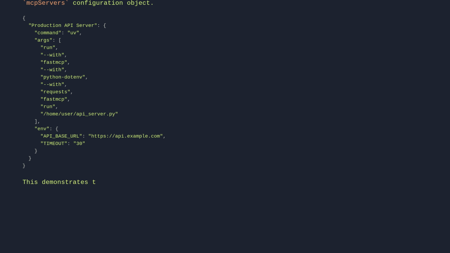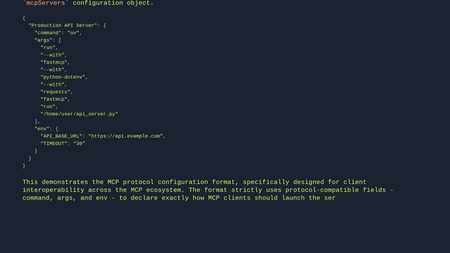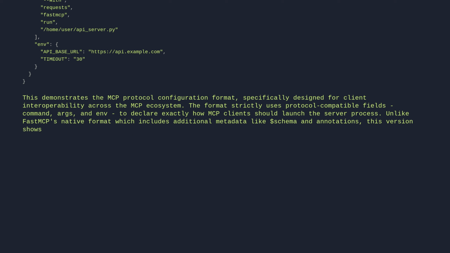This demonstrates the MCP protocol configuration format, specifically designed for client interoperability across the MCP ecosystem. The format strictly uses protocol-compatible fields, command, args, and env, to declare exactly how MCP clients should launch the server process. Unlike FastMCP's native format, which includes additional metadata like schema and annotations, this version shows only what MCP clients will see via clientless tools and clientless prompts.